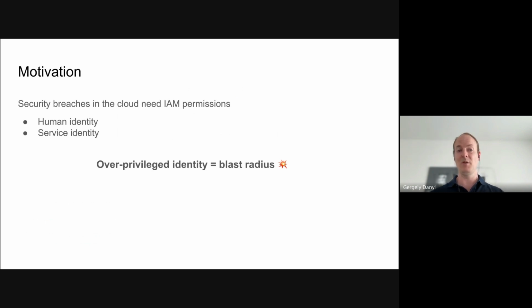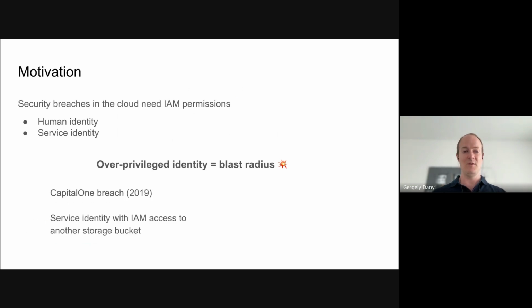Let's look at a couple of motivating examples, one for each type of identity. The first one is the Capital One breach from 2019. Here, there was a backend service that was accessed by an external threat actor. And although the details are not available, we can speculate that likely this backend service had permissions to access data that was not really needed for the task that it was accomplishing. So the attacker was able to ultimately download consumer credit applications of millions of customers.